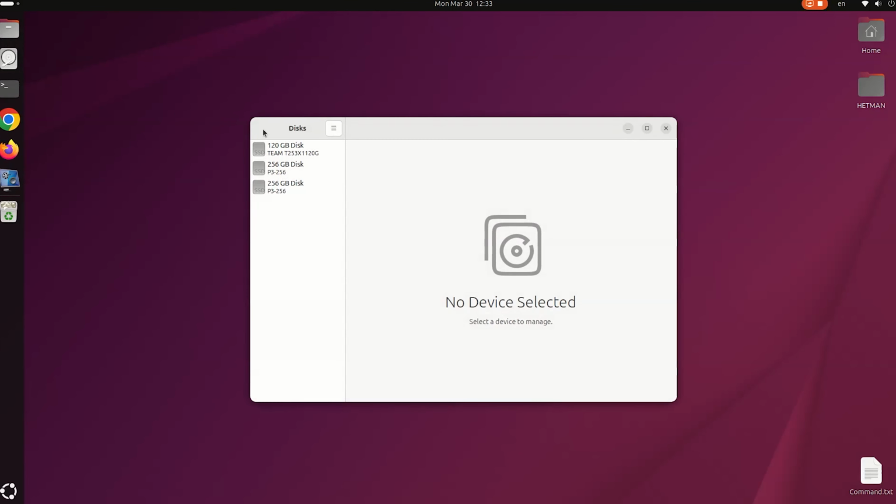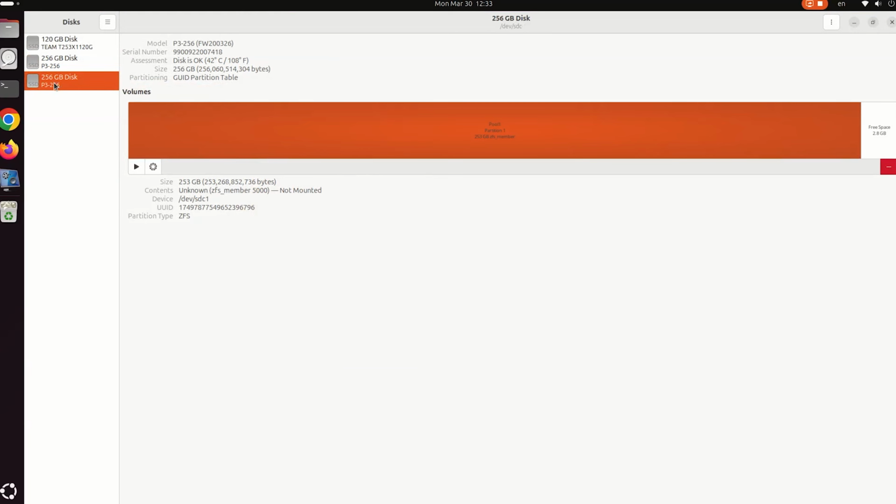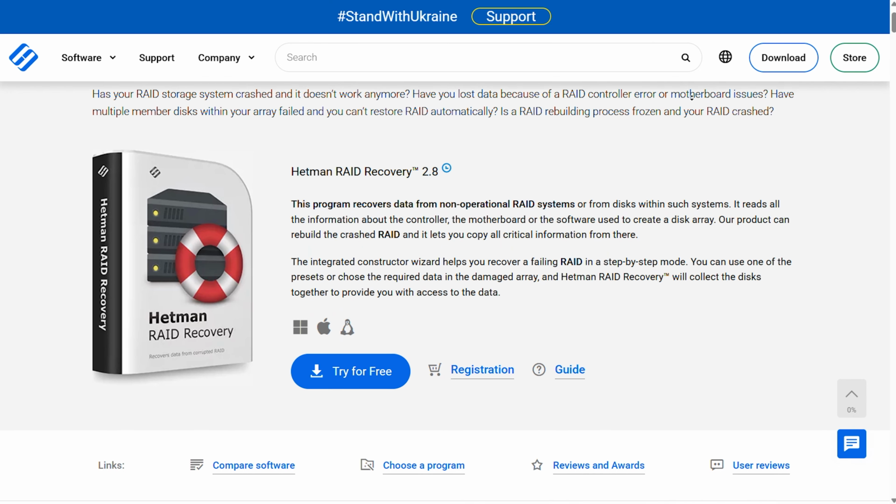After connecting, check that the disks are displayed in Ubuntu in the Disks application, but do not initialize them if the system prompts you to do so. Immediately after checking, proceed to launch Hetman RAID Recovery to automatically assemble the array.